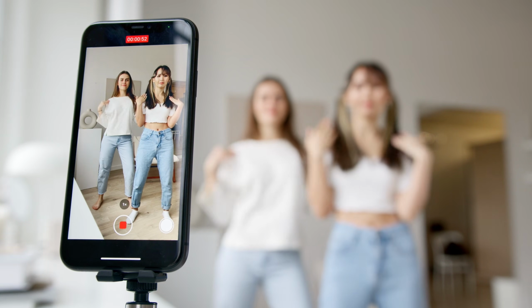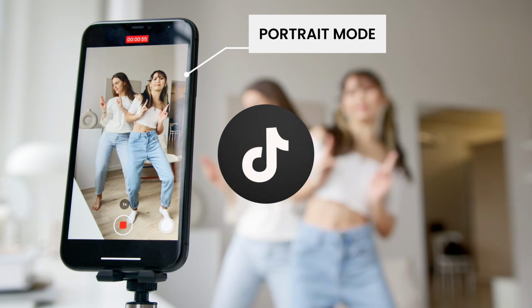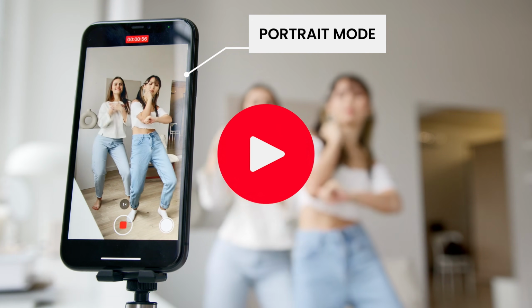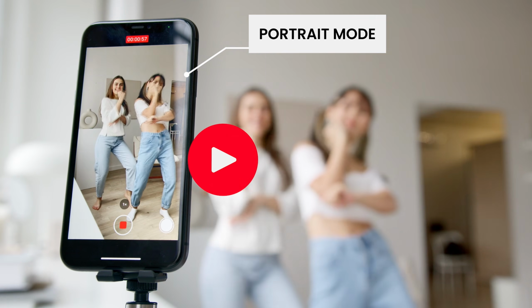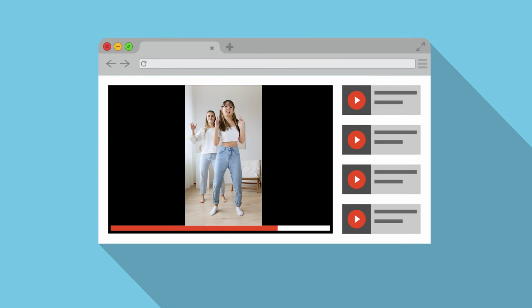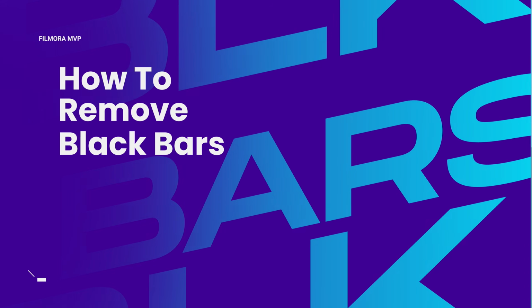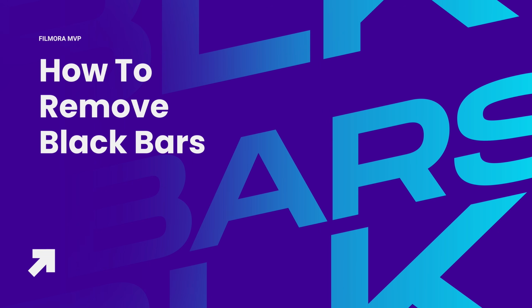So these girls record lots of videos for TikTok, which are always in portrait mode. And now they want to upload their videos on YouTube as well. But a YouTube video needs to be in landscape mode, which means that when a portrait video is uploaded on YouTube, big chunky black bars appear on both sides of the video because it was recorded in portrait mode. So how can you avoid these black bars from appearing on your video?